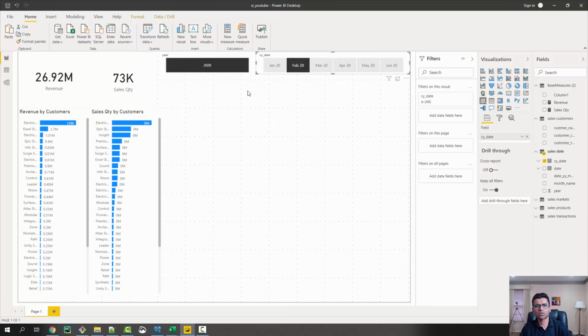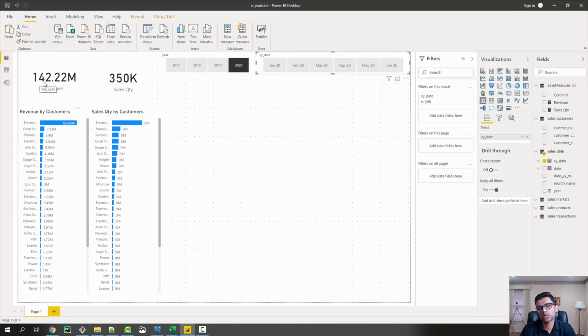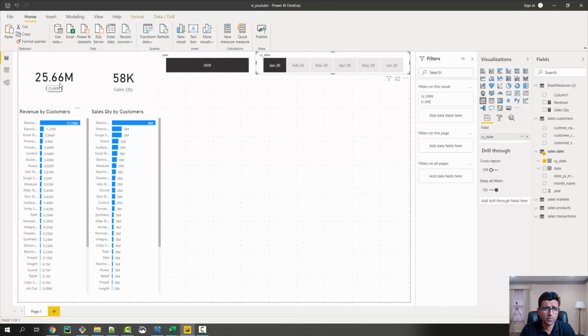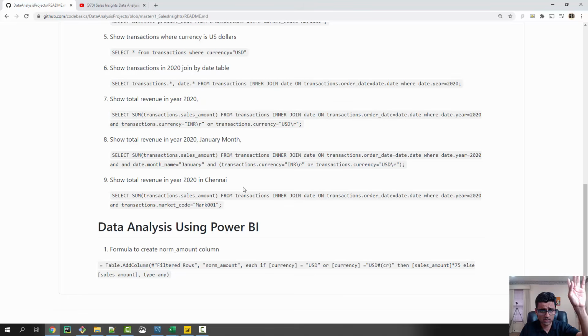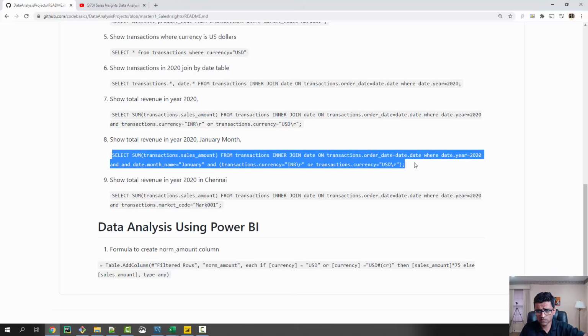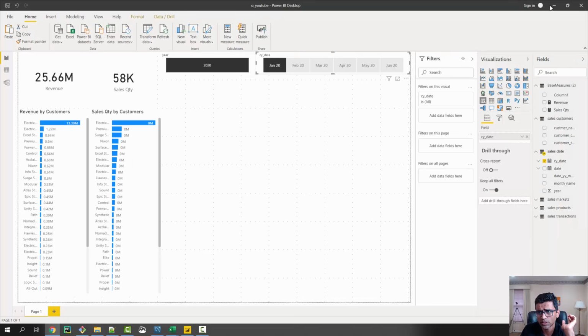Now your dashboard is much cleaner. If you want to look at the revenue in the month of January, the revenue is 25.66. We saw the 2020 revenue was 142, and January revenue is 25.66. Okay, I don't trust Power BI, I want to verify. Cool, you can verify. SQL is your friend. Here, see the same query that we used for 2020, we are just adding the month January in the query.